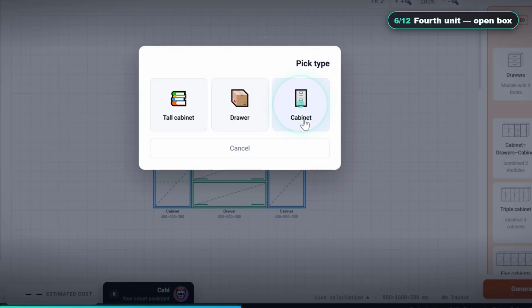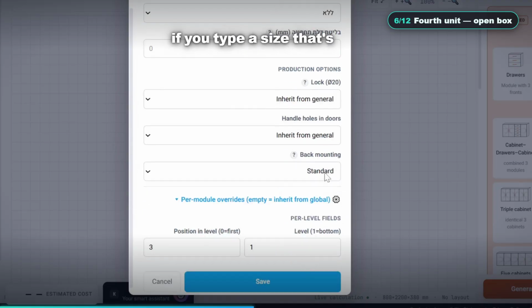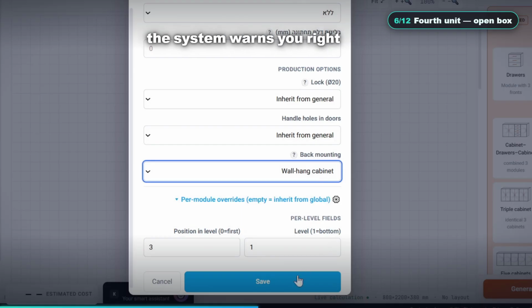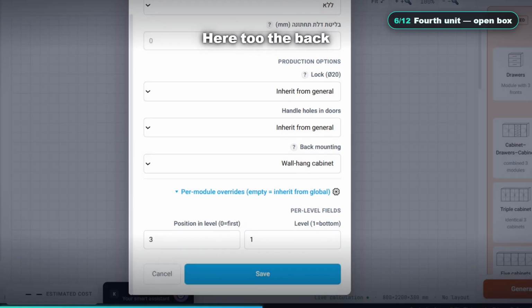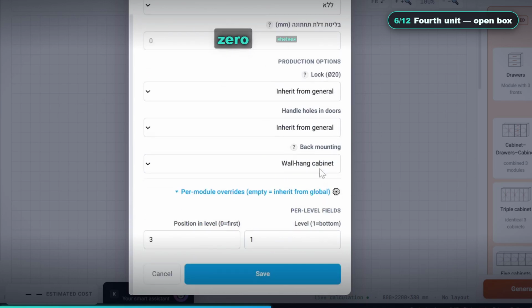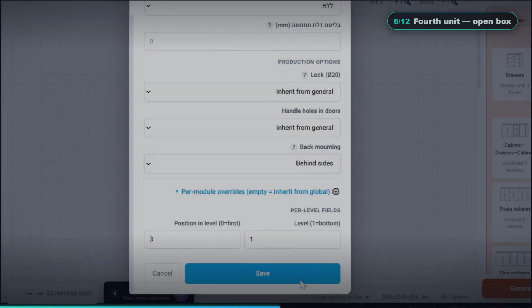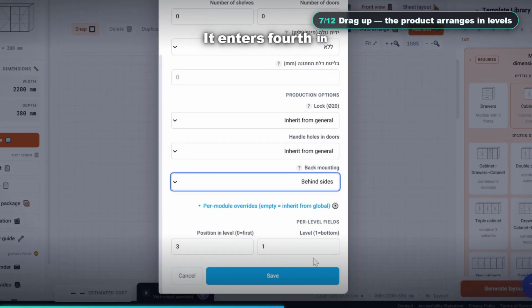Add unit, cabinet, and we widen it to 1000 millimeters. By the way, if you type a size that's too small, the system warns you right away. Here too, the back sits behind, and then we zero it out. 0 doors, 0 shelves, leaving a fully open compartment. We save. It enters fourth in the row.